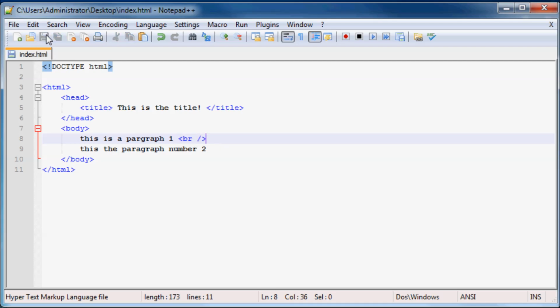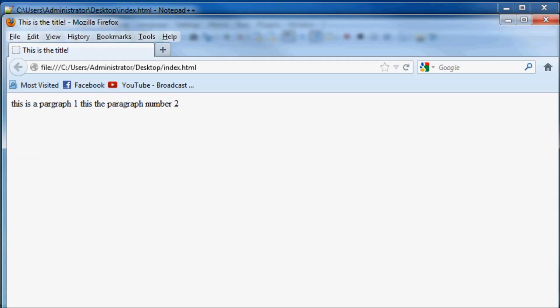Let's go ahead and save that and come back and view this in our browser, and as you can see, we've got our first line and then it bumps down a line and starts on the second line. That's pretty cool. That's exactly what we wanted.